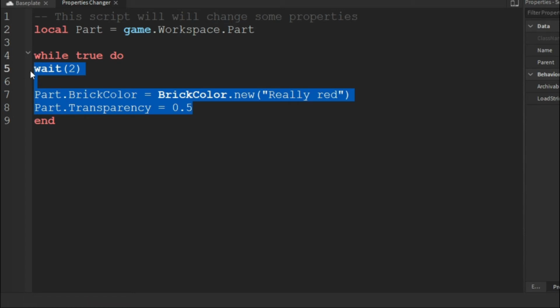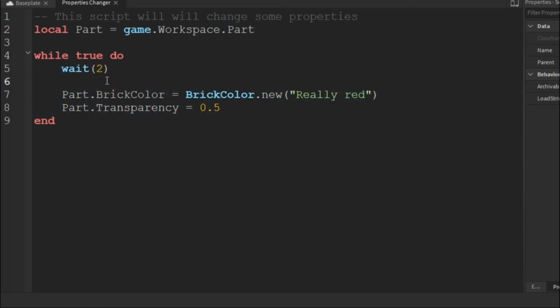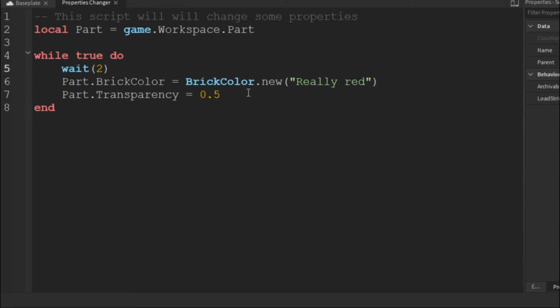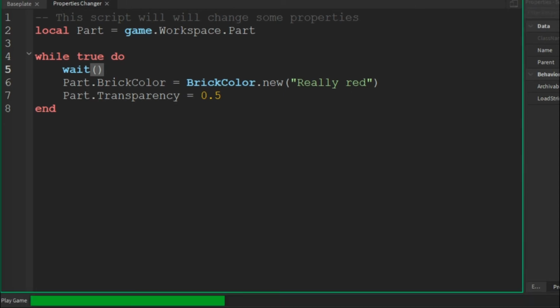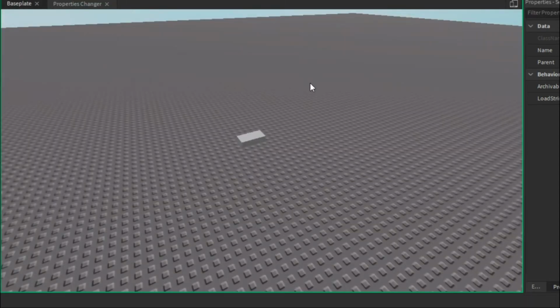Okay, and I'll just select these lines and tab them up so it's more friendly to the eyes, as you see. Now I'll just add another wait, or actually, let's just go with a wait without any parameter. Okay, so it's going to be a really small interval. Let's see what's gonna happen actually.